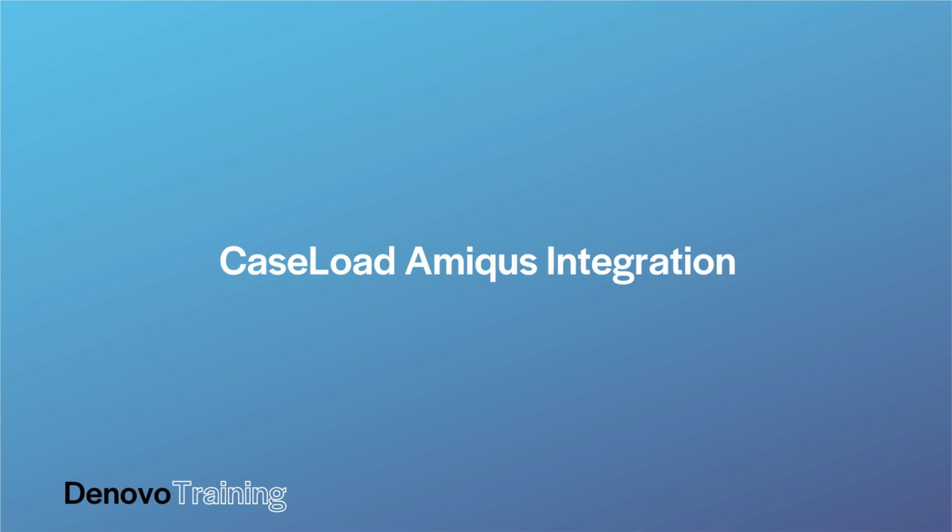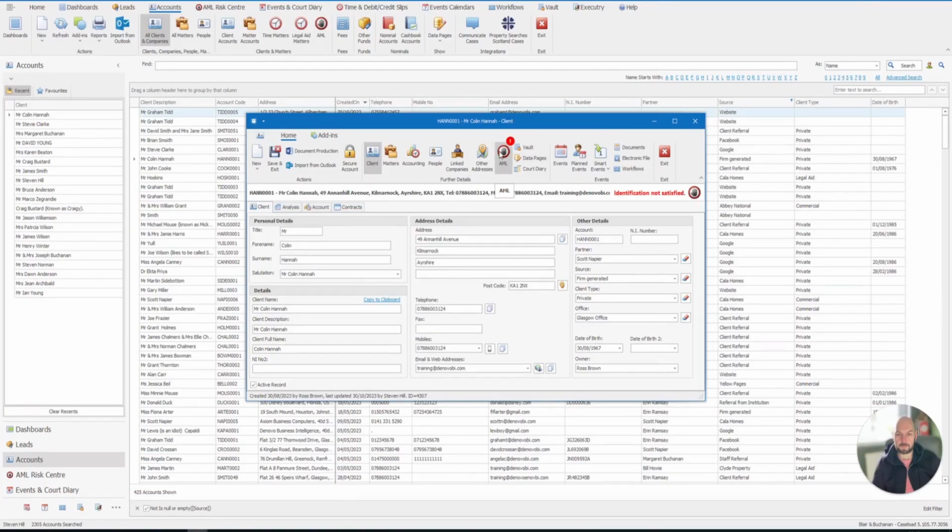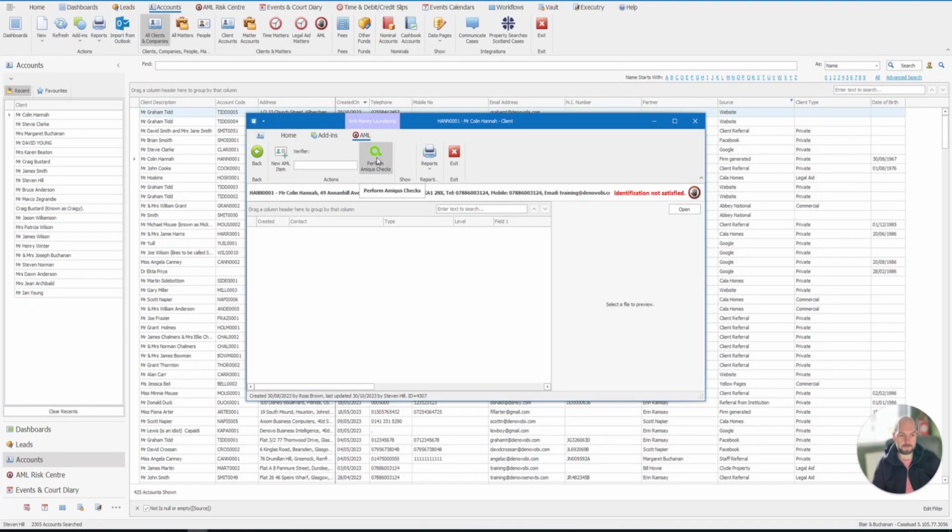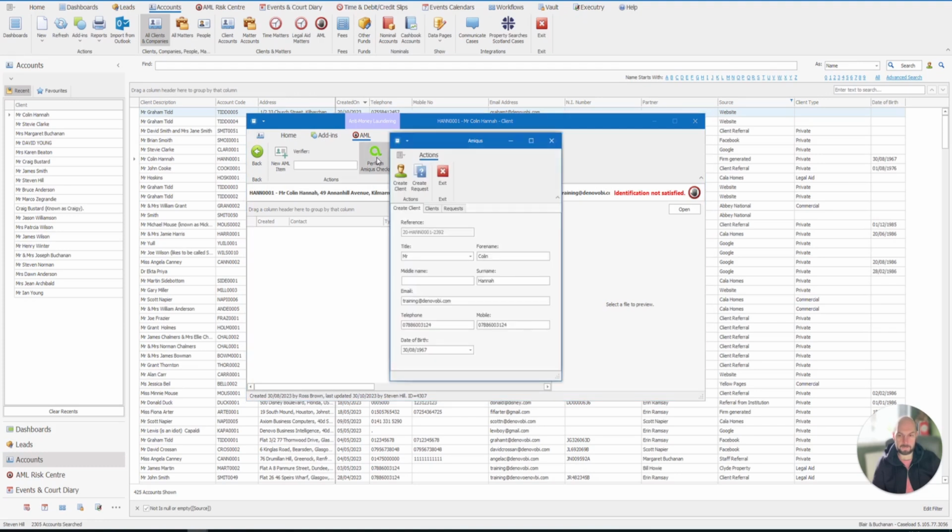Hi there, I'm going to introduce the latest Amiqus integration in CaseLoad. So we're in a client record here. I'm going to click on the AML tab and you'll see we've got an option for perform Amiqus checks. So we can create the client and make a request, and I'll show you what the next stages are from there.